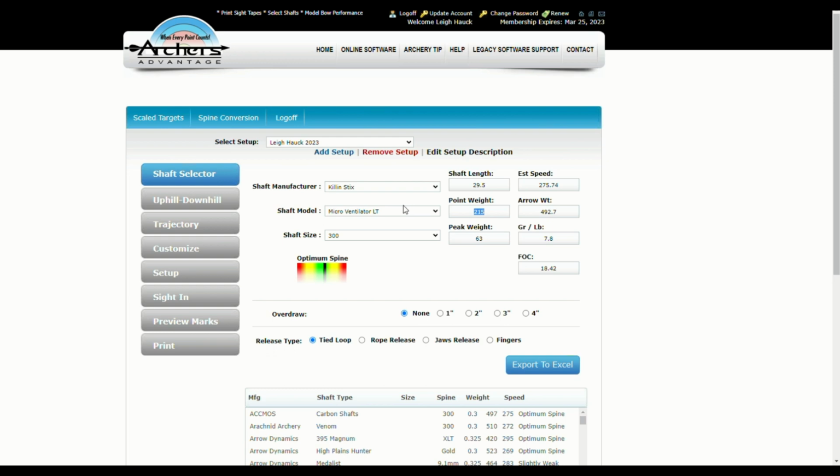So I know I'm shooting a 110 grain outsert system. That's what I want to shoot. I'm not willing to play around with that. Remember that your point weight here is the sum of your broadhead or field point and your insert or outsert. It's the sum. So I'm shooting 110 grain insert this year. This does not include my broadhead weight now, but you can see how lowering the point weight made the arrow too stiff now for my bow. So that's how this works essentially.